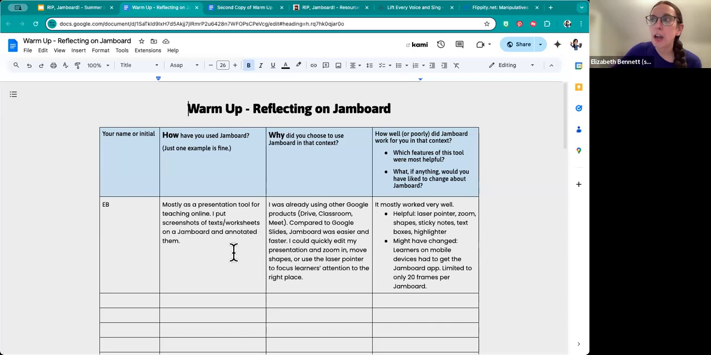And then you're going to just share how you have used Jamboard. Just one example is fine. If you want, you can add more. Why were you using Jamboard in that context? What made it a good fit, or maybe you didn't really want to use it, but you were just told you should have used it. And if you used it, reflect a little bit on how well or maybe poorly Jamboard worked for you. Which features of the tool were most helpful, and what, if anything, would you have liked to change about Jamboard? And if you haven't used Jamboard before, don't worry. You can write about another tool that you've used in the past, or you can just read other people's responses.